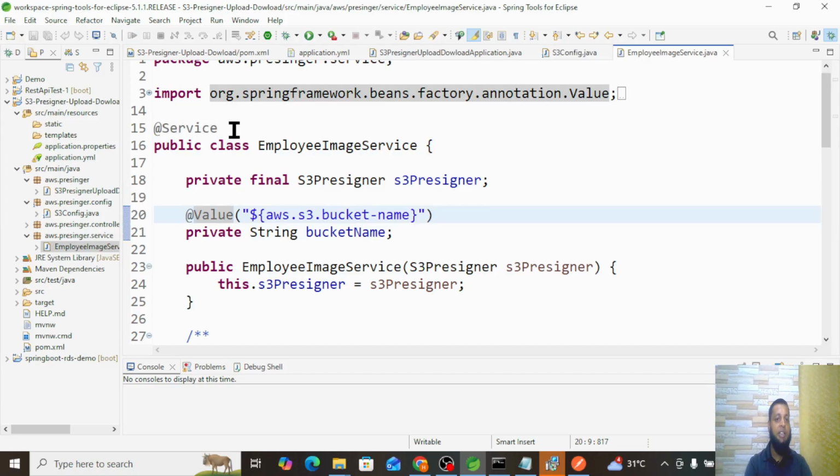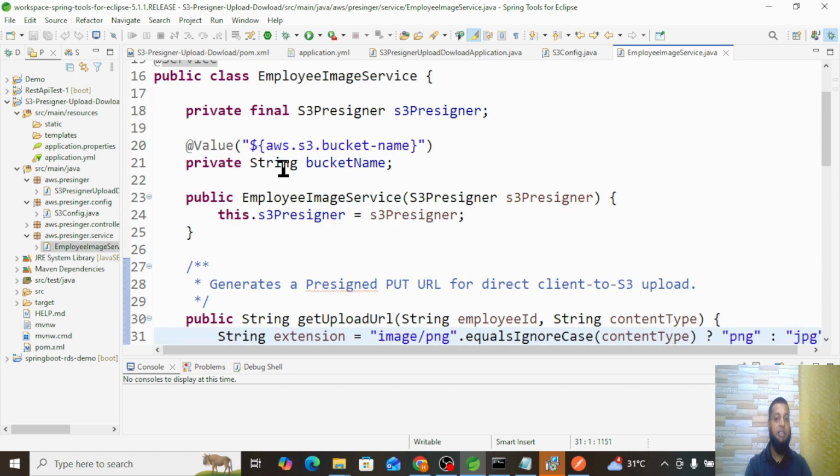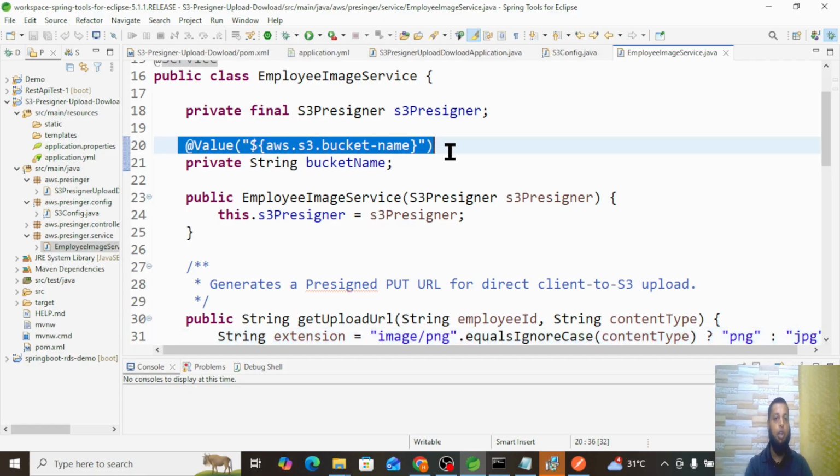If you write a different name, like we have @Component, @Controller, @Configuration, they work the same to create objects, but to know what purpose this class serves, we give the annotation called @Service. In this service, we are creating the object of S3 Presigner, and then we are calling the bucket name, guys. See which bucket? aws.s3.bucket-name with the help of the annotation called @Value.